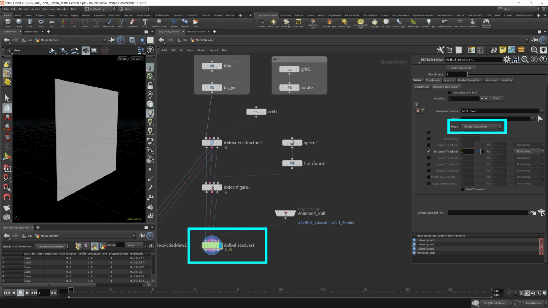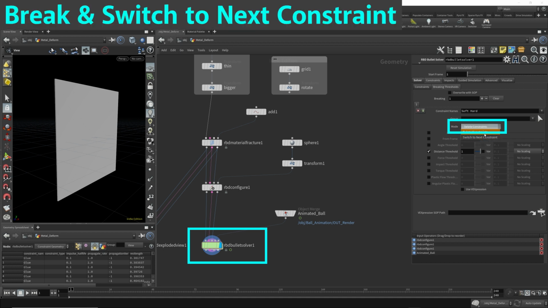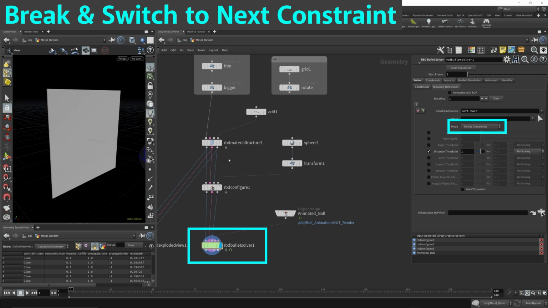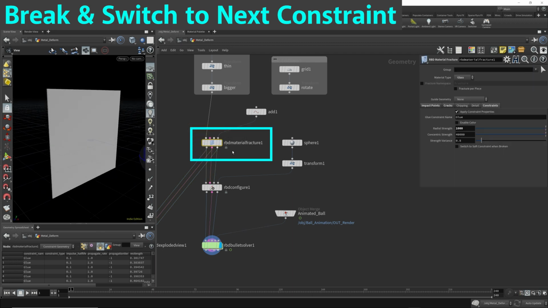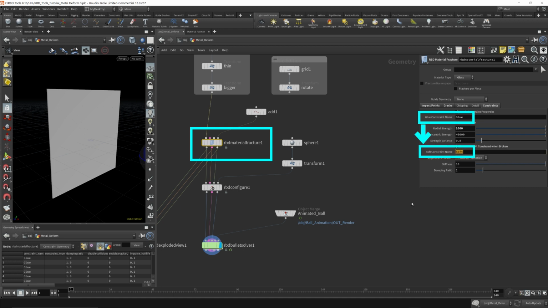Now this brings me to switch to next constraint, which is what we will need in order to get this metal tearing effect. Let's go back up here. We can use this constraint tab and just enable it right here: switch to soft constraint when broken. This is awesome. Once the glue constraint breaks, it will automatically turn the glue constraints into soft constraints. Once you enable that, all glue constraints will turn into soft constraints at a certain threshold once this breaks.